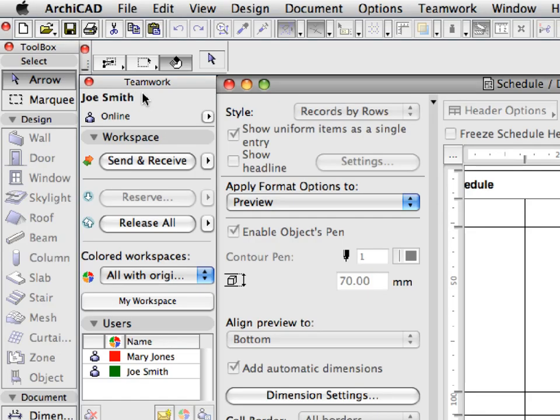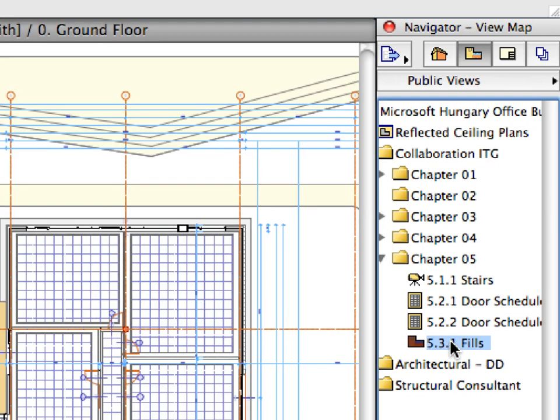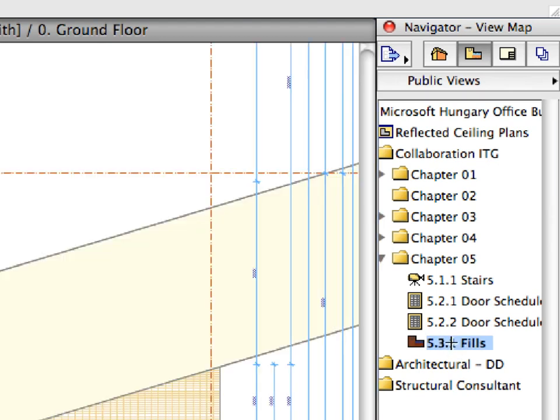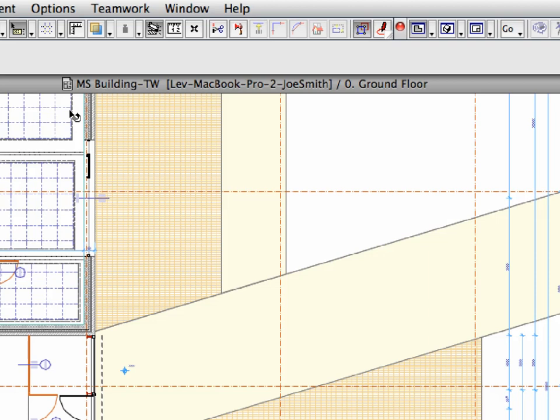Switch to the ArchiCAD instance of Joe Smith. Let's change some of the fill settings in the project in the name of Joe Smith, since his Draftsman role enables us to do so. Double-click to activate the 5.3.1 Fills preset view located in the Chapter 5 folder of the Navigator view map. Here we can see various pavement areas around the building represented with the brick stack bond fill. The grid of the bricks looks too dense, so let's change this.